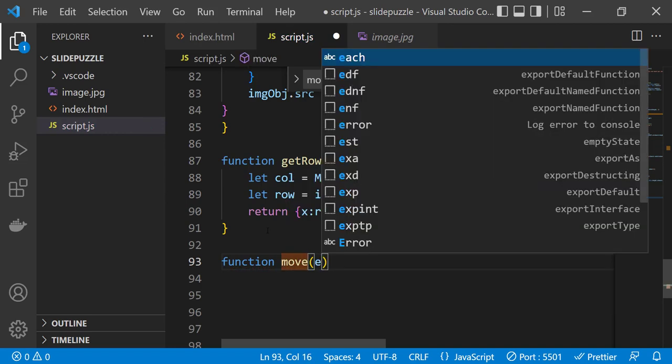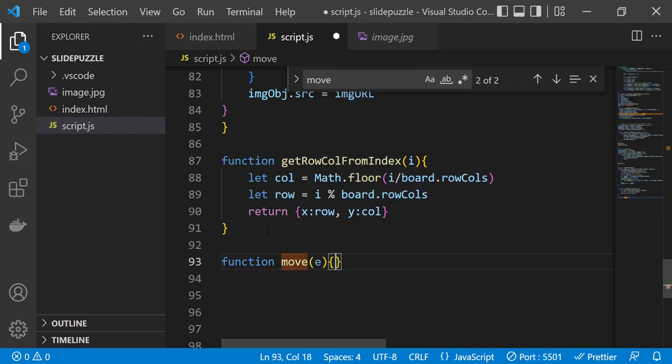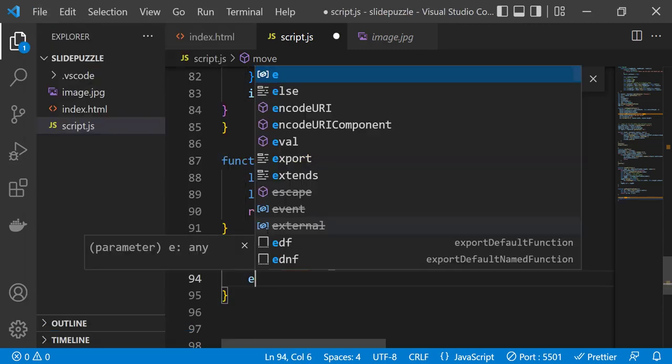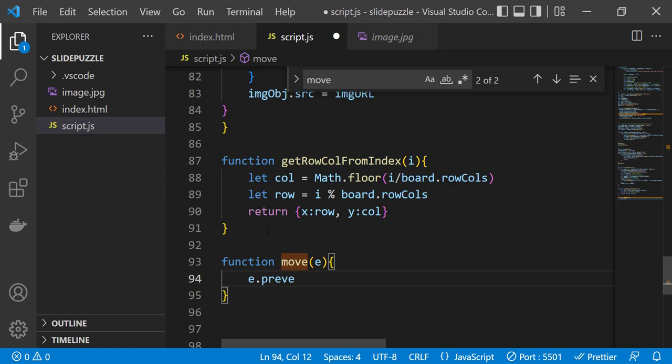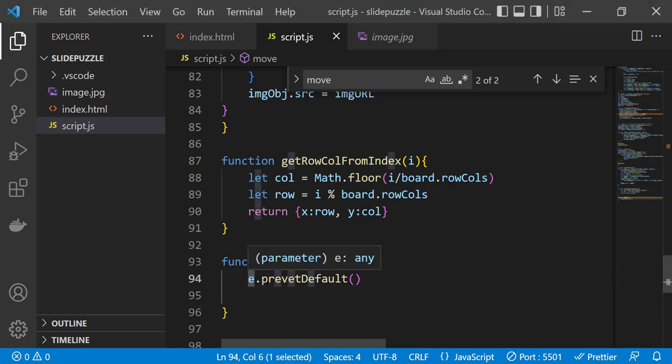We need to pass the object that was raised as a result of that click event. So the first thing is that we have to prevent or disable any default behavior associated with it, just to be on the safe side. Now, since the event which is raised is a mouse event, this object e consists of many different fields, but the two fields that we are interested in are clientX and clientY. These two fields are going to give us the X and Y coordinates of the mouse from the top left corner of the browser window, not the canvas but the browser window.